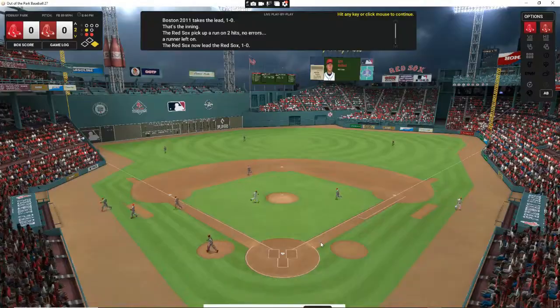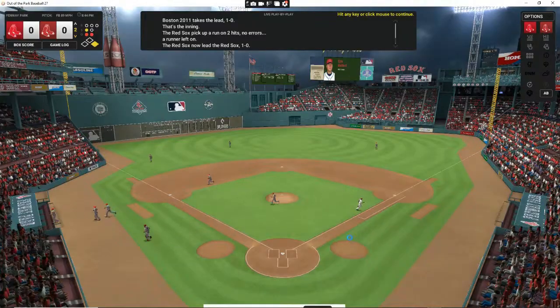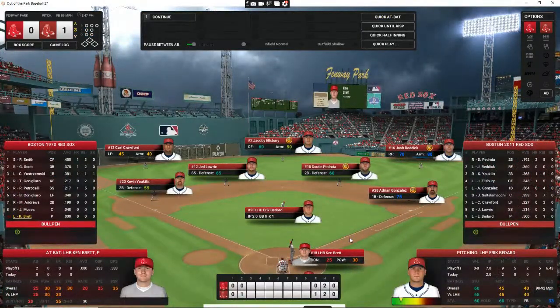They're going to end the inning, but they're going to get the runner at third after the run scored at the plate, and the 2011 squad leads 1-0. Don't see that often, but they cut it off, the throw at the plate, and got the runner going to third.